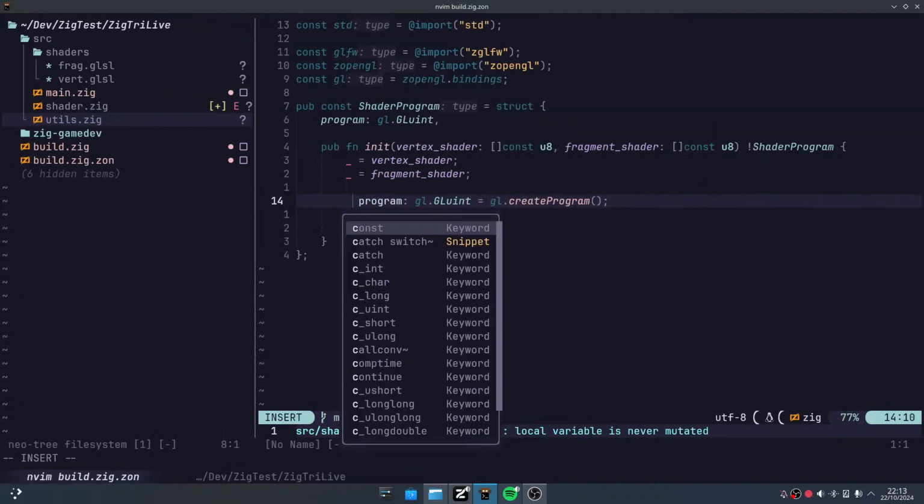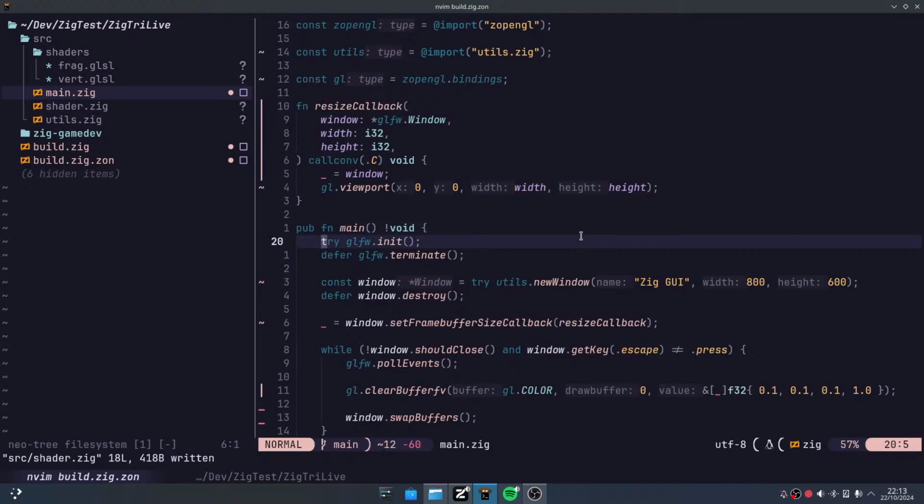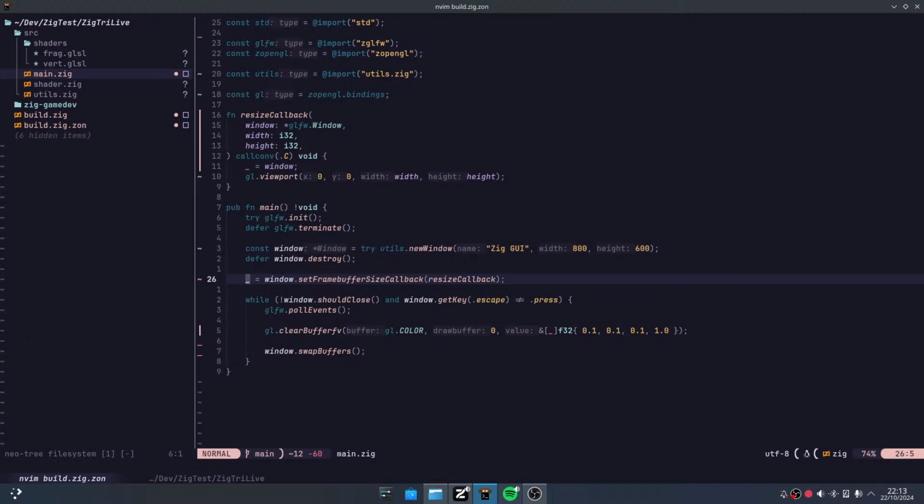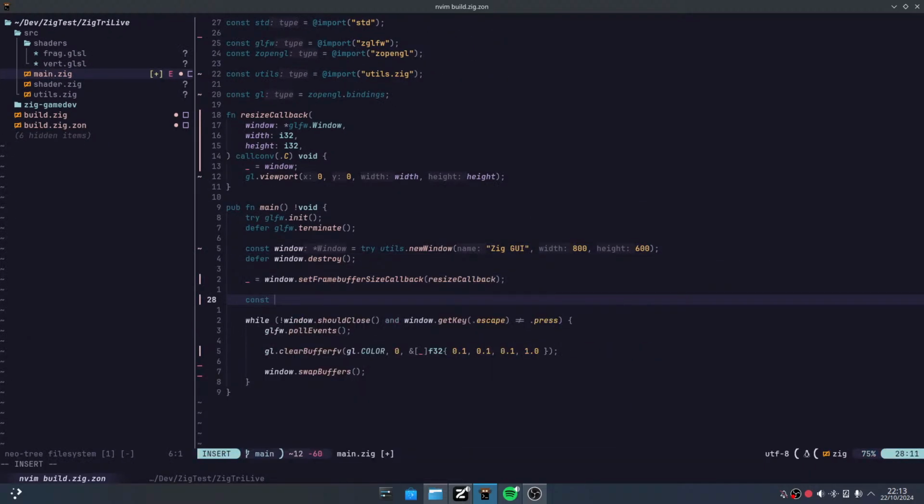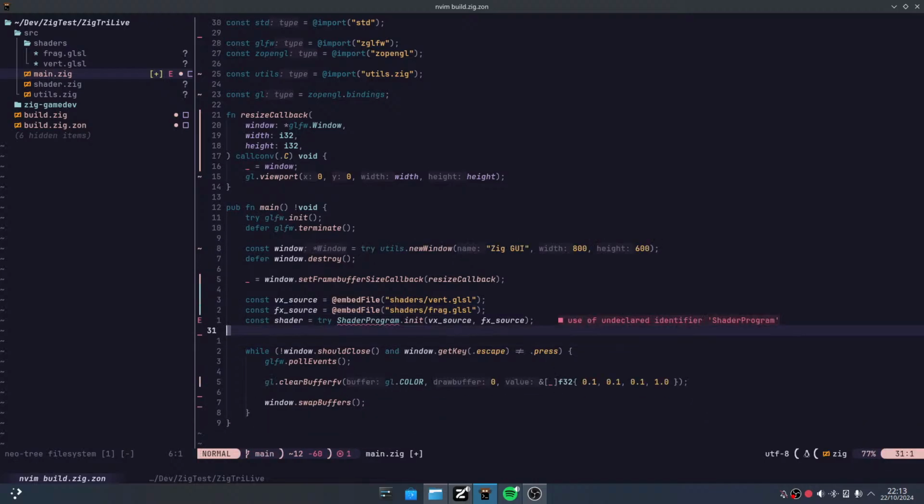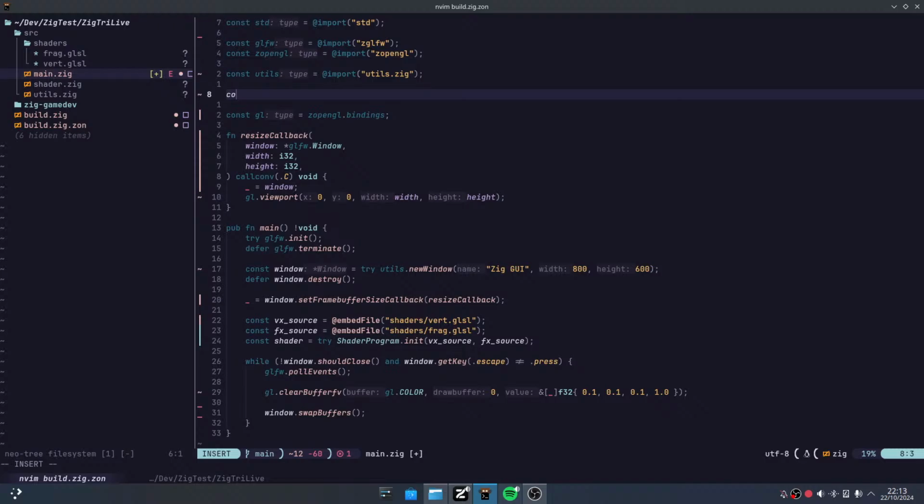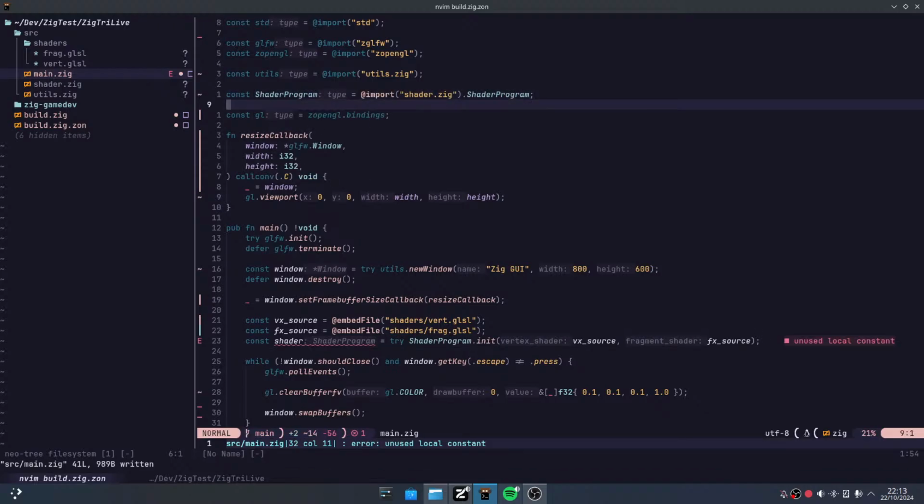Okay, local variables. Okay, so in our main we need to say vert source is equal to embed file, and it's got that, perfect, and it's also got that, perfect. We just need to import it. That's also perfect. And use this constant.